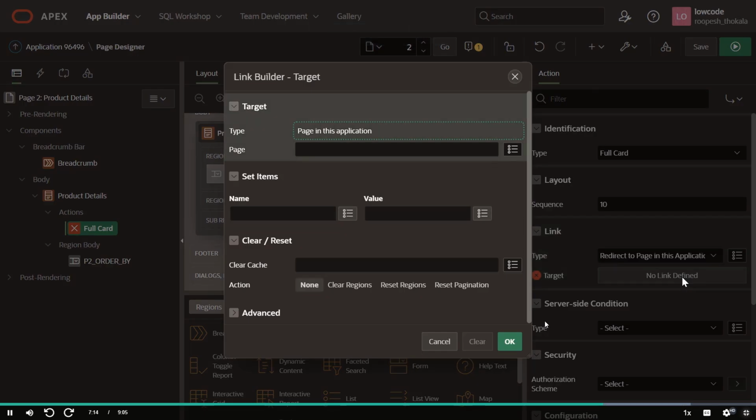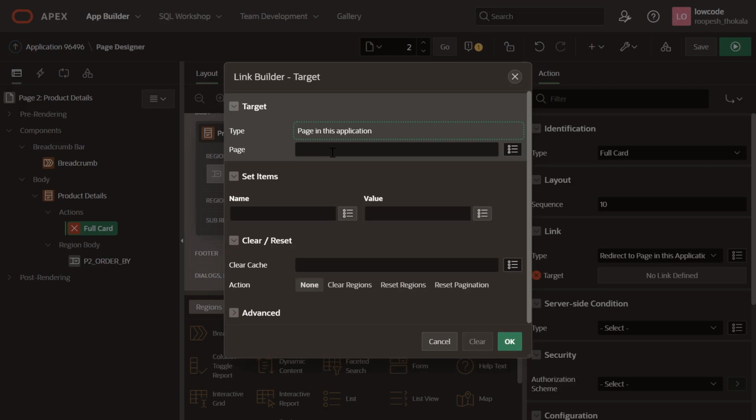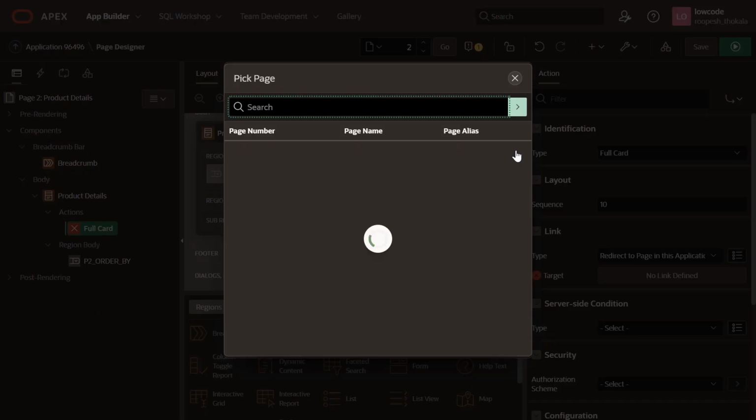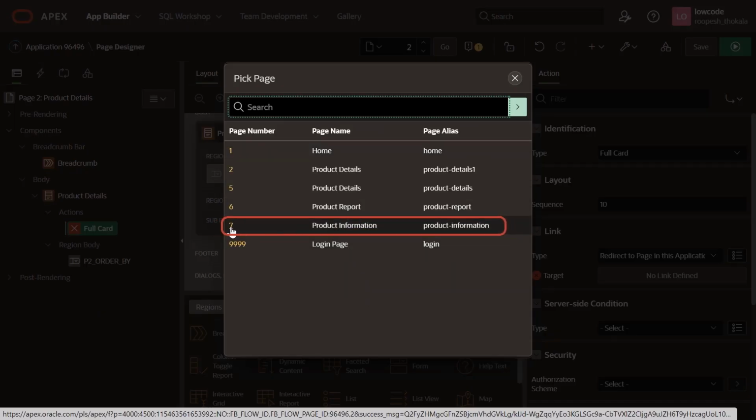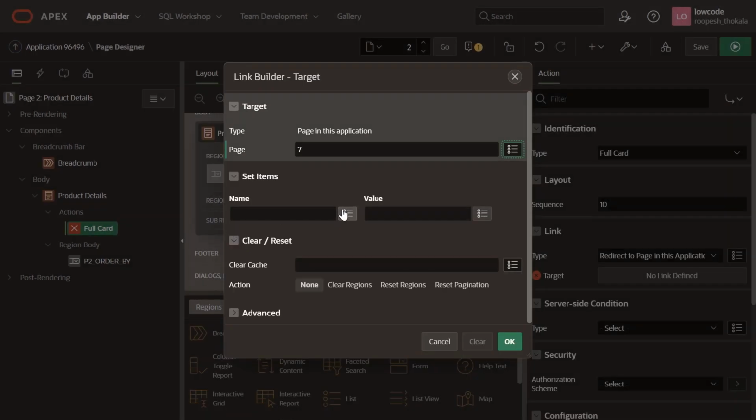Click on No Link Defined for target. In the dialog box, under Target Page, we need to set the page. I have another page created to list the product information, so I select the target as that page. And under Set Items, enter the name of the item where the session state value needs to be passed.